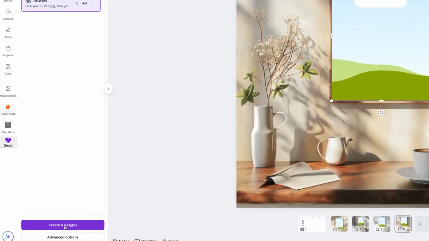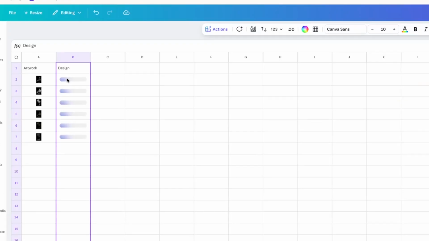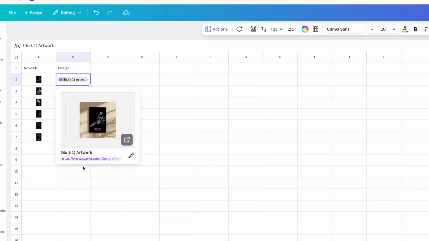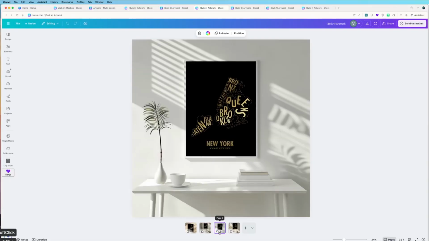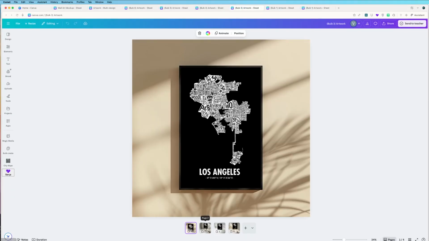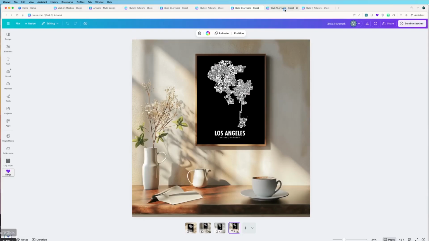And here's the best part. Click Create, Number Designs, and Canva will start generating all your mockups automatically. In a few seconds, new Canva doc links will appear right next to your image column. Click any link to open a new Canva document. Your artwork is already applied beautifully across all templates. You can preview each mockup, check the details, and when you're satisfied, download the files. That's it. Your bulk mockups are ready.